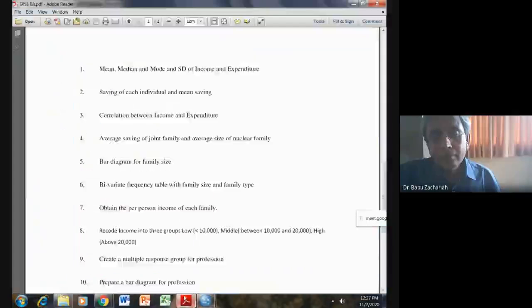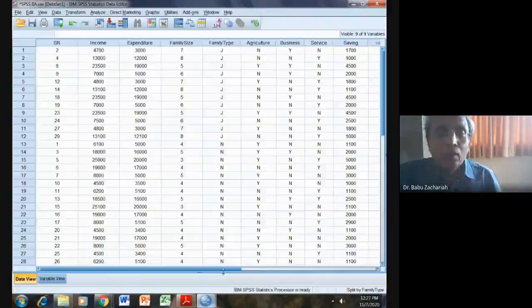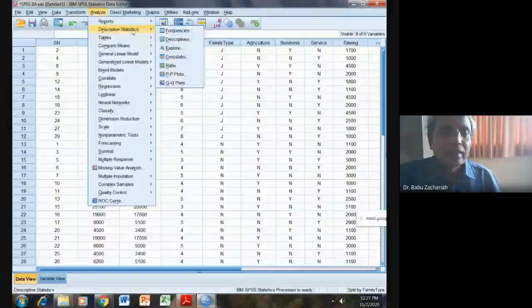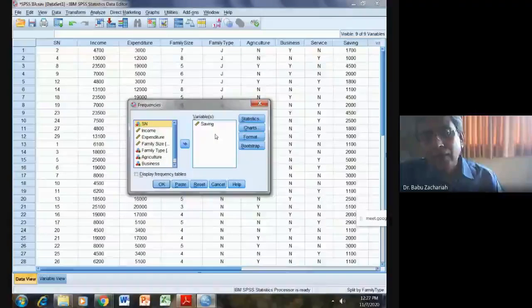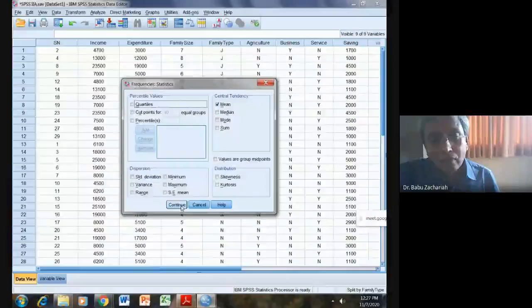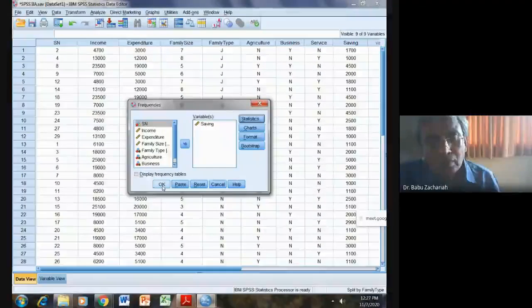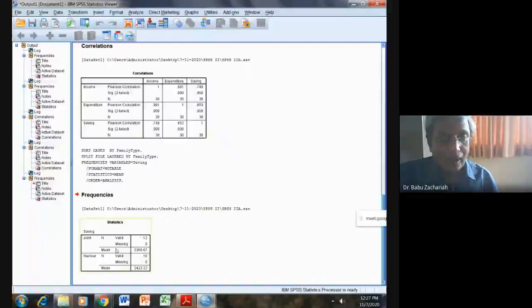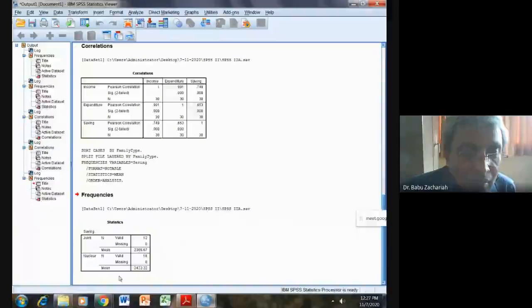So they have written here split file layered by family type. Now, what is the question? Average saving of joint family and nuclear family. So come back here, go to analyze, descriptive statistics frequency. Same procedure of calculating saving average. Already last time we have selected, so it remains there. And so output will come there. So now in this output, the answer is separated. Say mean, say joint family, 12 families are there. Their mean saving is 2,366. And nuclear families, there are 18. Their mean value is 2,422. So this is the separate analysis given.